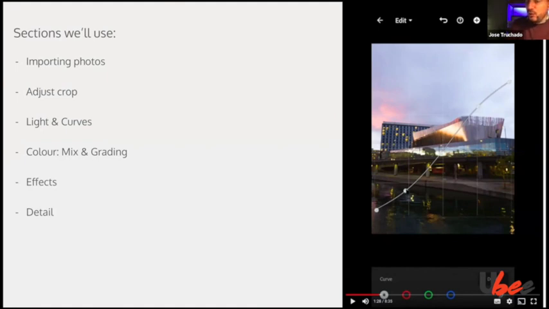So I moved the dots on the left-hand side a bit lower. And then I moved the one in the brighter side up to make things a bit brighter. So that creates more depth in the picture.